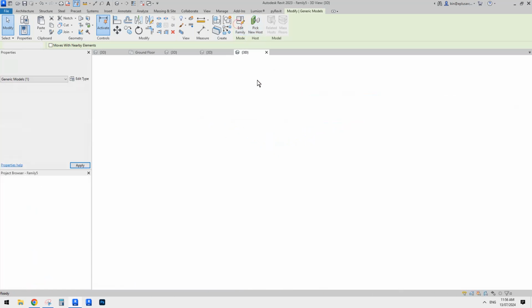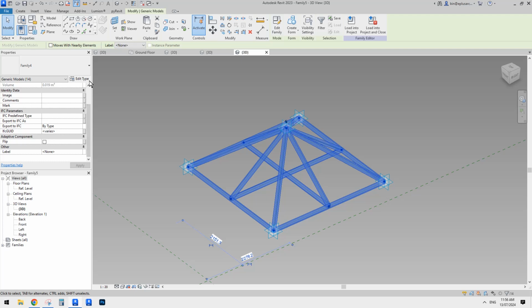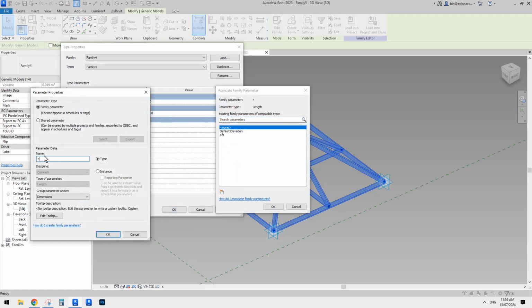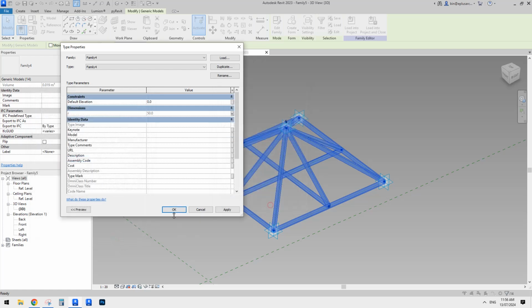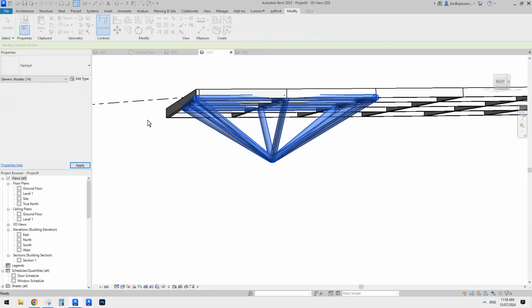And then the same, if we don't have a parameter, let's go back. We can select all and do the same to create a parameter, so we can control the radius. So let's create R, maybe type. Okay, load this one into the project and overwrite.